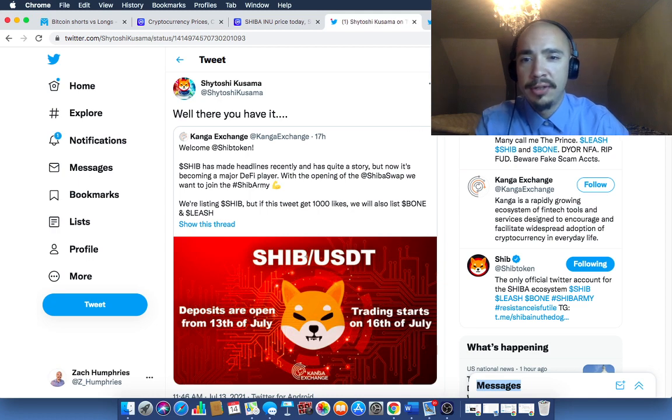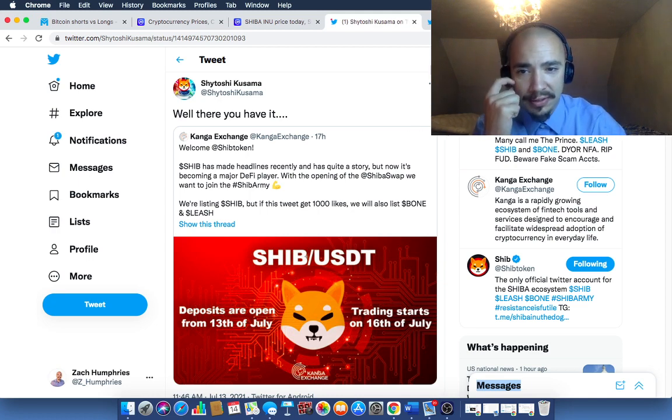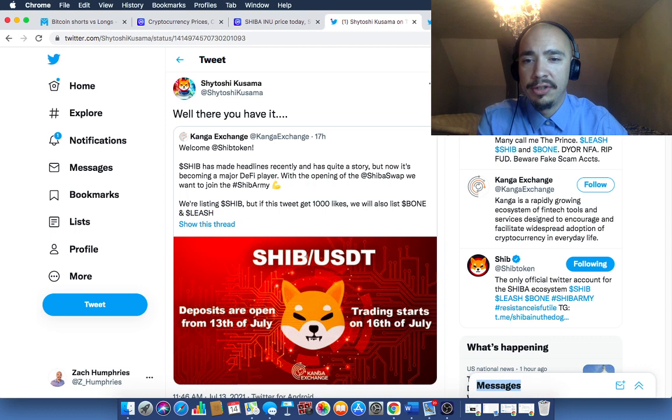Now, we'll go over to Shytoshi. He's been tweeting a little bit. This is some good news to speak of. "Kanga Exchange, welcome Shiba Token. SHIB has made headlines recently and has quite a story. But now it's becoming a major DeFi player. With the opening of ShibaSwap, we want to join the SHIB army. We're listing SHIB. But if this tweet gets 1,000 likes, we will also list BONE and LEASH as well." So this is pretty good news here. Another exchange adding Shiba Inu. Of course, this is good news, right?